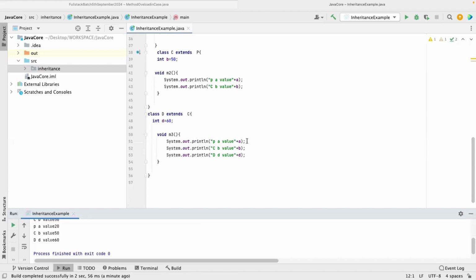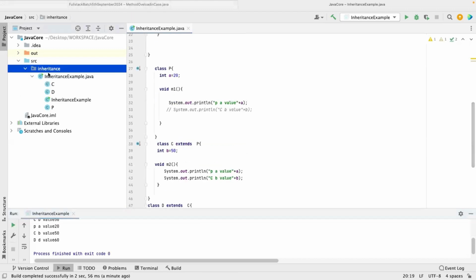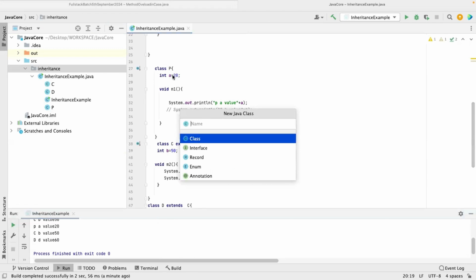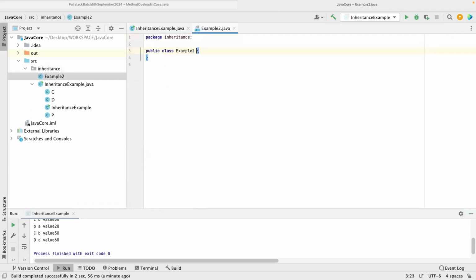Now we'll see another example, but it's getting populated here. So let me create another example, example 2. Let me do it like this. I will go very straightforward. We'll take certain examples and we'll check the flow of the classes and all.